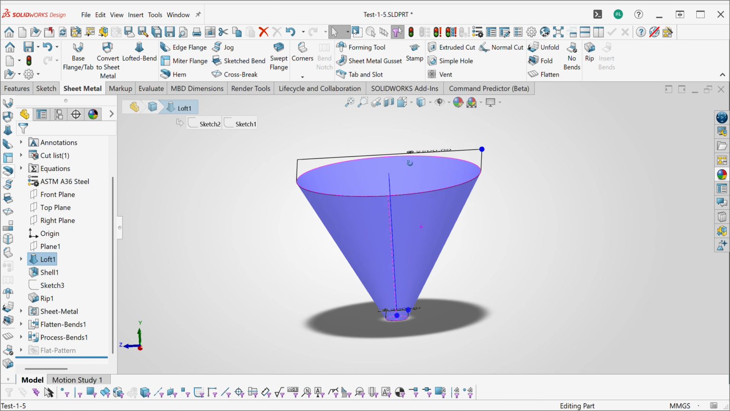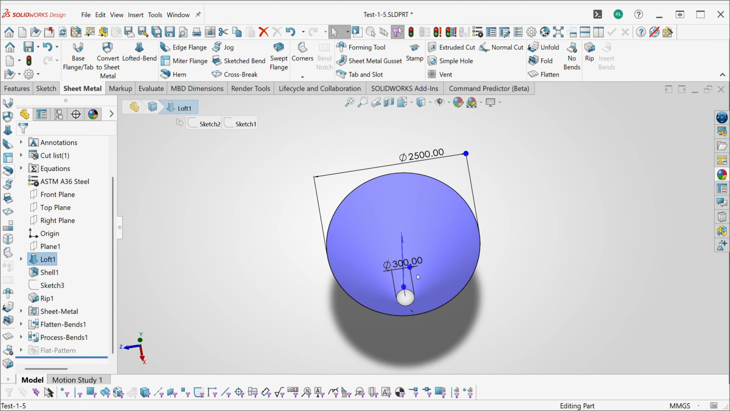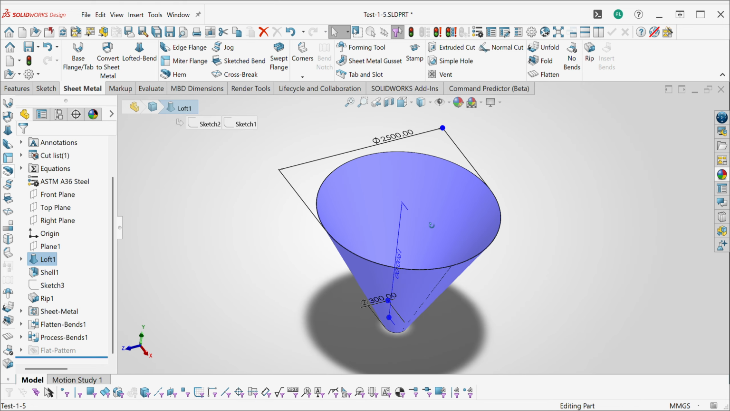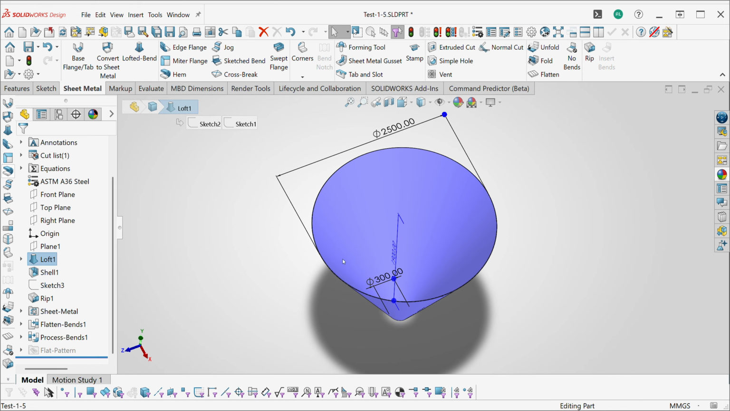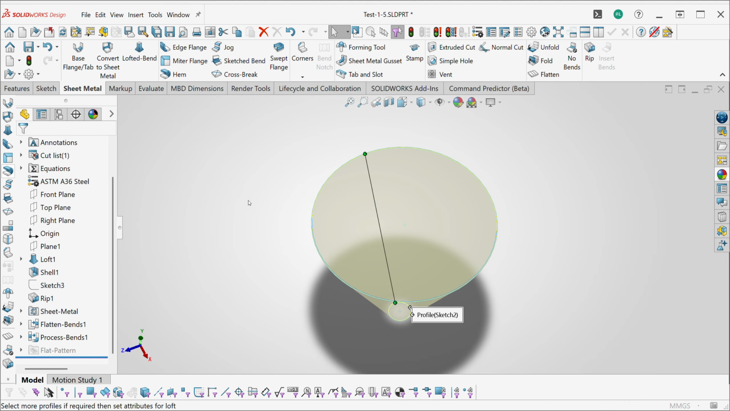Great. Now let's review some of the problems that might happen during converting the part to a sheet metal, especially when we have the loft feature in the part generation. I will show how and where the problem is happening. Let's open this loft here.